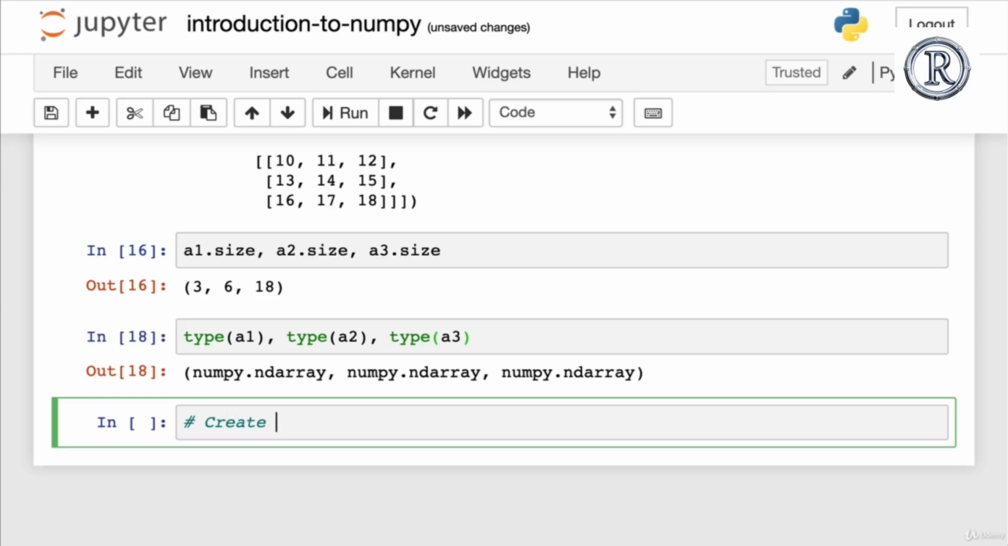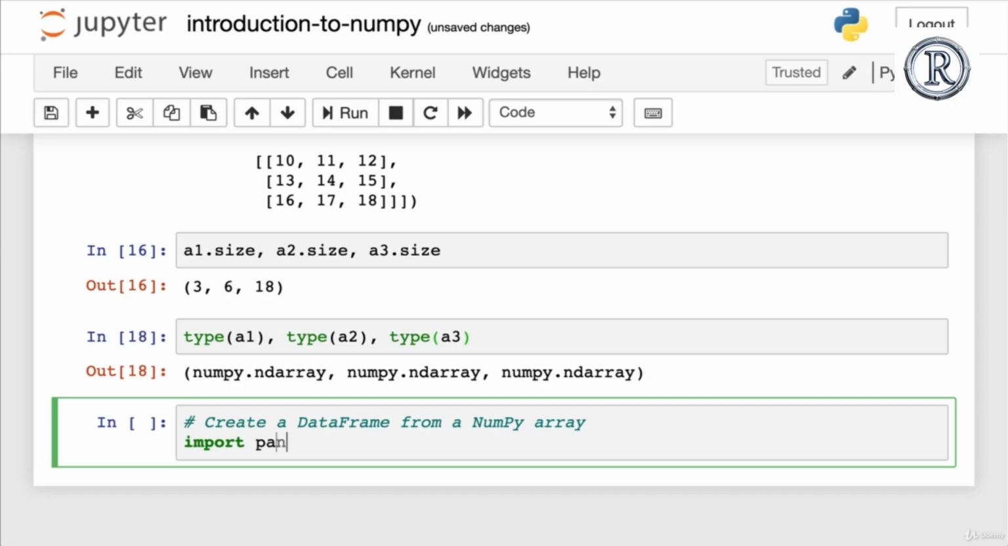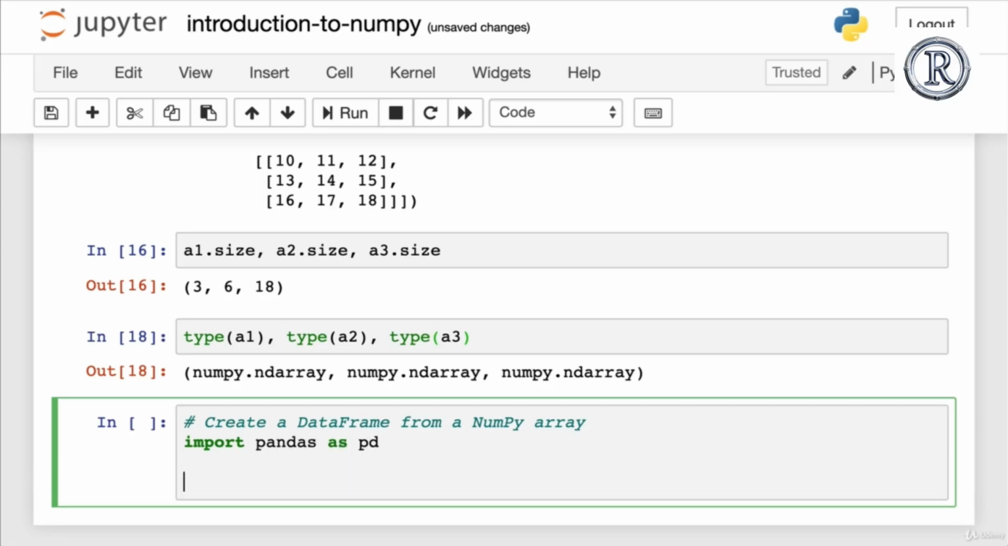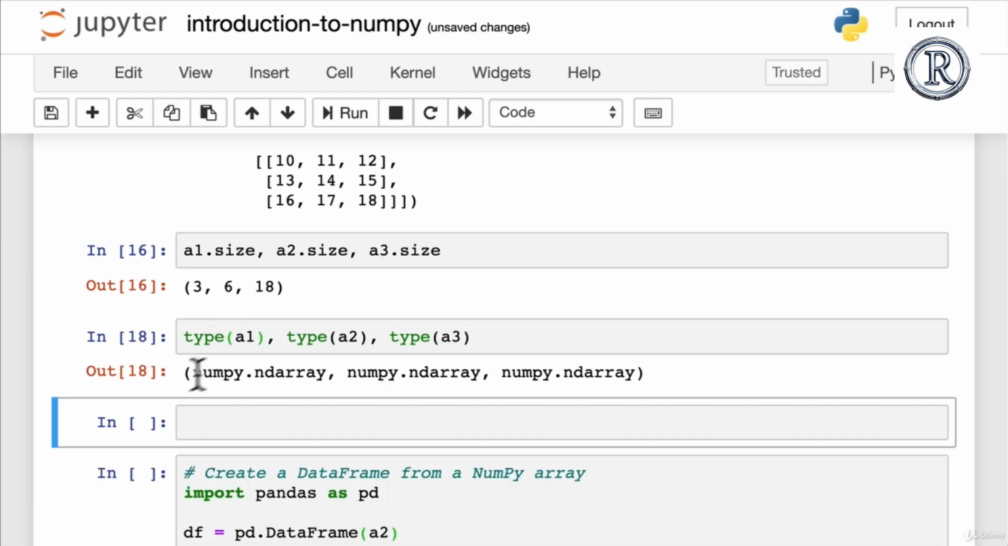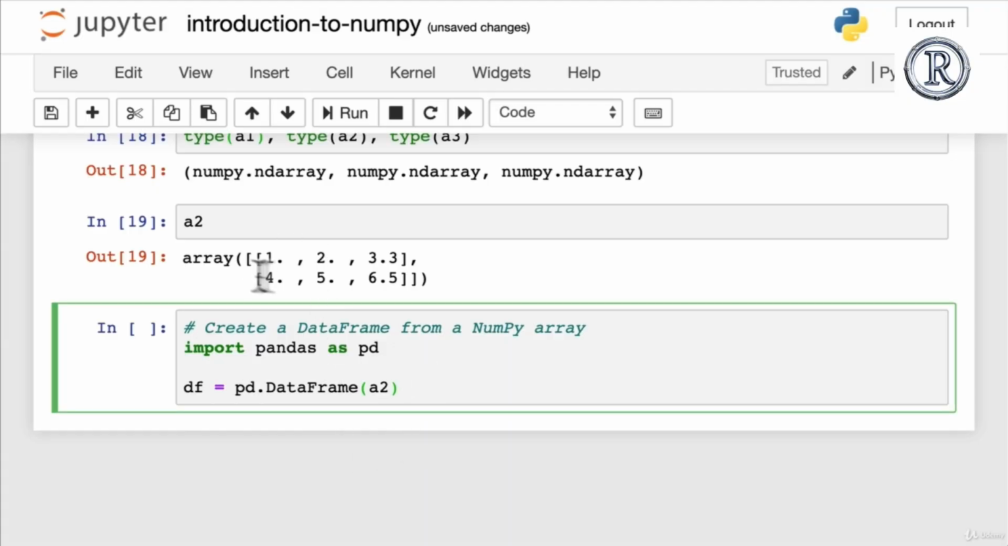So now, to really exemplify NumPy being the backbone of other scientific data packages, let's put a note here: create a data frame from NumPy array. So let's have a look. First, we'll import pandas as pd. Beautiful. And then we might create one from our existing array. pd.DataFrame, we're just going to pass it A2. Let's have a quick look at what A2 is. Wonderful. So there's A2. Now let's see what that looks like.